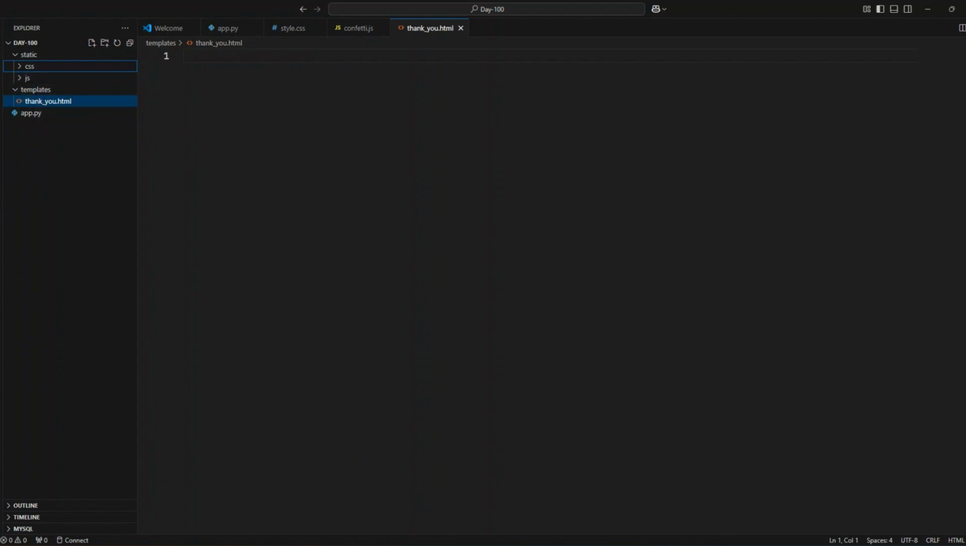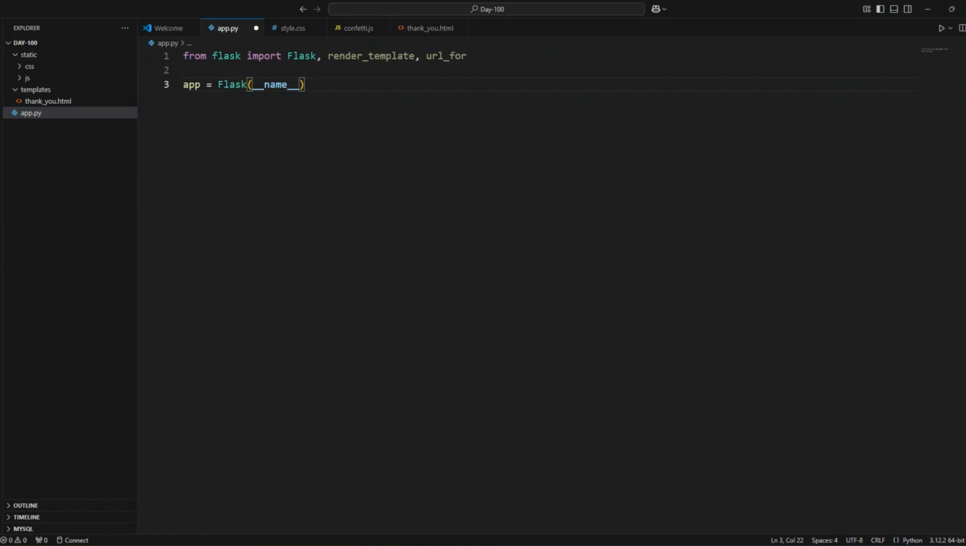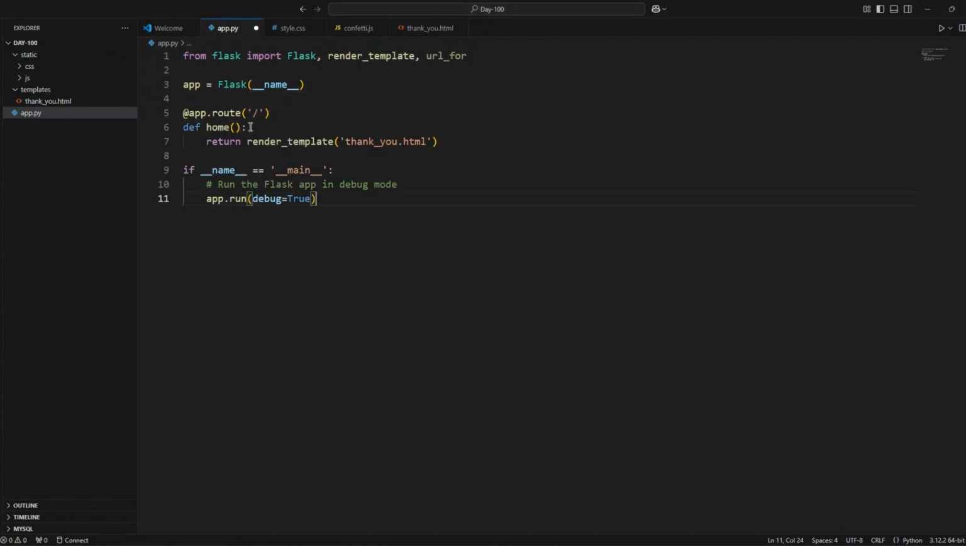So the first thing that I would do is in my app.py, I want to create my Flask application. So I would just import Flask, I will import render_template, and I would import url_for. That is all I'm doing. And then app equals Flask name, and I would have just one route, and the route is just going to render the thank you HTML template. I'm just showing one route and showing the template. And this is all I would have in my app.py file.